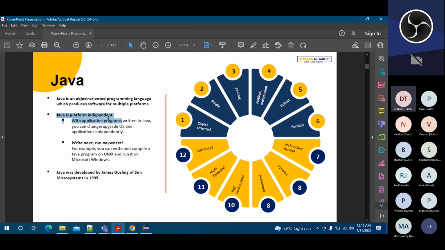Why is Java platform independent? That I already told you so many times, right? And this name you should remember: James Gosling. Basically, Java was initially developed by Sun Microsystems in 1995 by James Gosling. So if you talk about Java, you should know about this person, who is the main person behind the Java development. So, James Gosling.